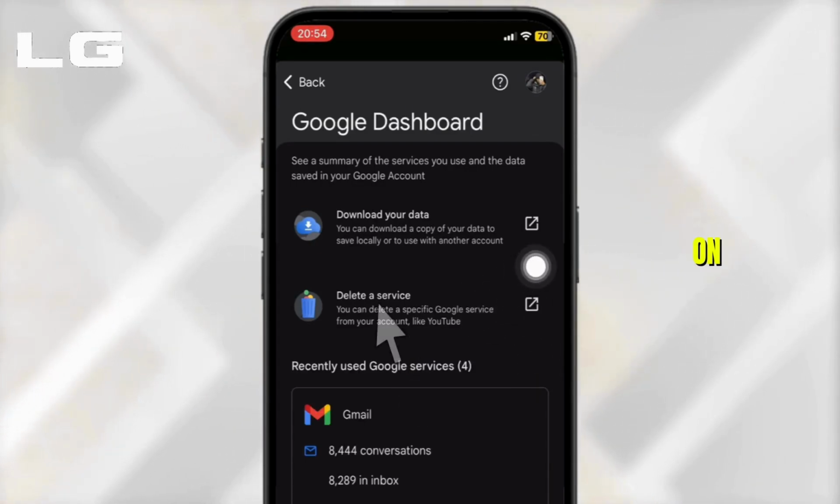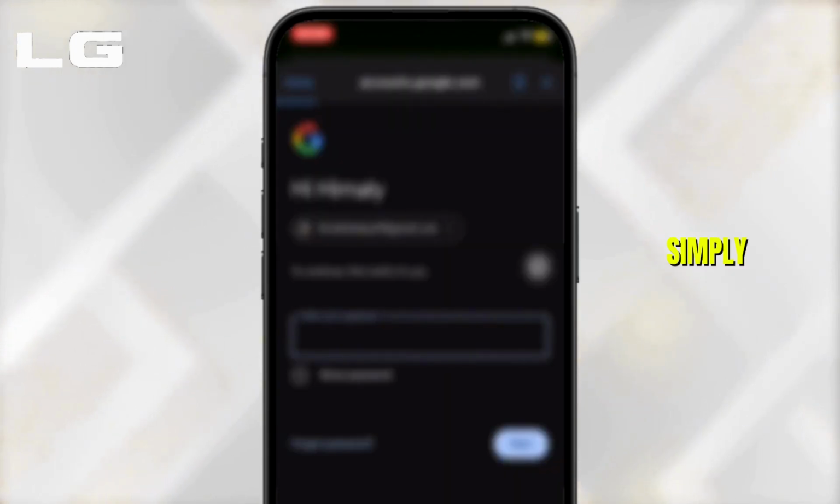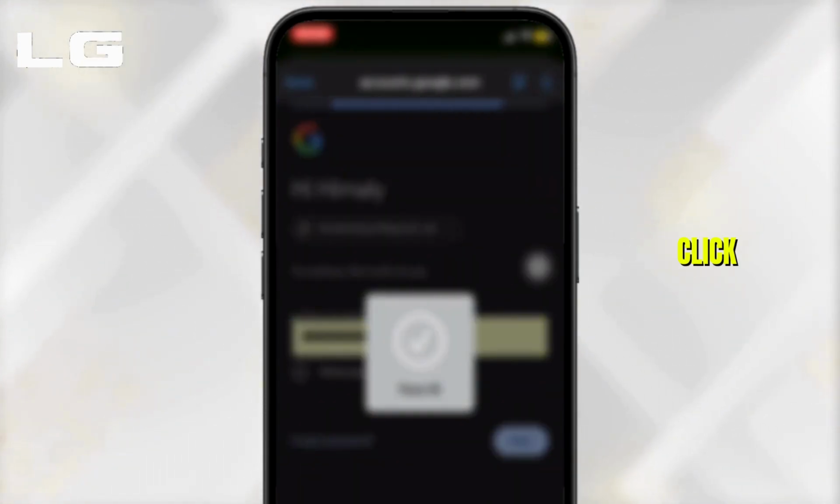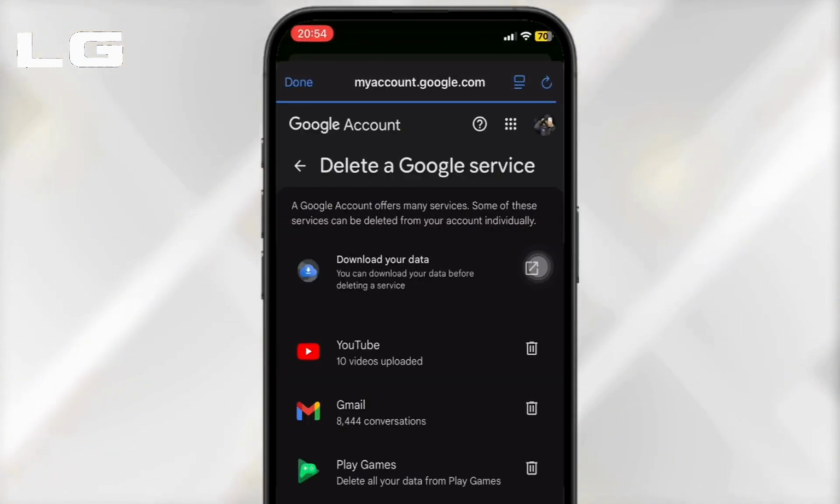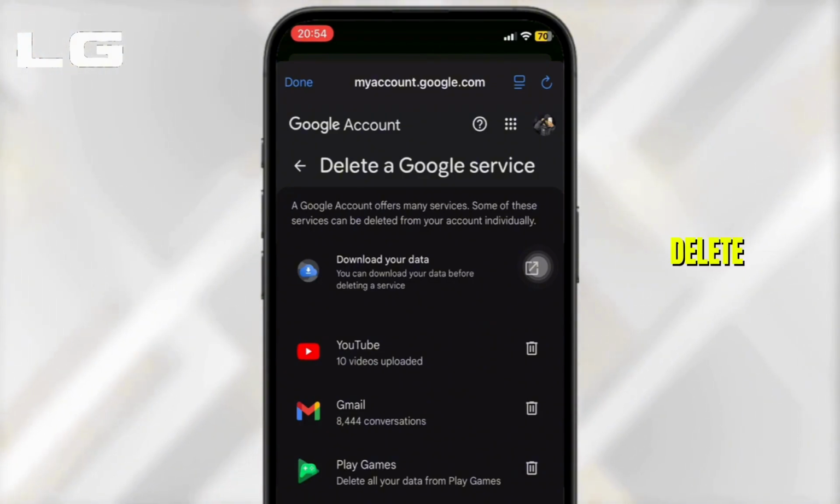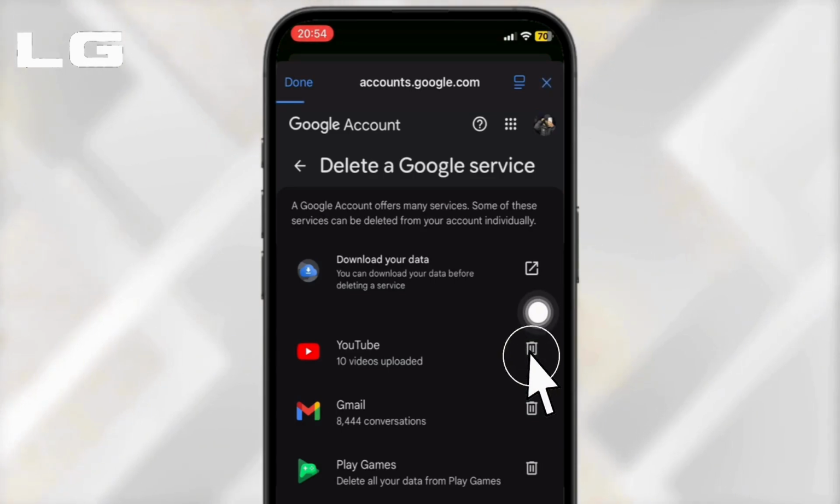Now on this page, click on Delete a Service. Simply enter the password of your Google account. Once entered, click on Next. You can see all the services that you have been using. In order for you to delete your YouTube channel, click on this trash icon right beside YouTube.